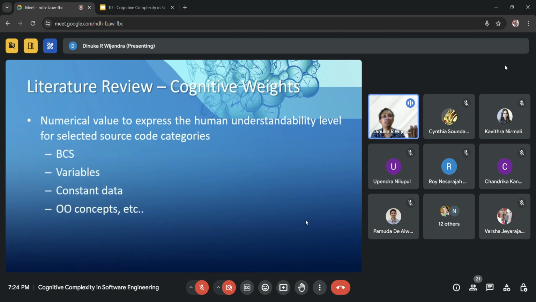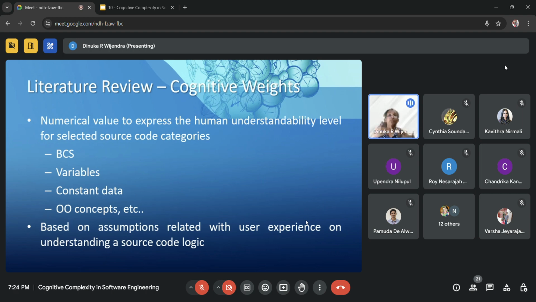But the huge disadvantage is that these are the categories that they have used to express the cognitive weights, and they have basically used assumptions. What kind of assumptions are there? When it comes to program to program, the capacity of the basic control structure, or the capacity of the variables and constant data, are going to be different. And if the group has 50 users, whatever values they get, they think it is applicable for all users.